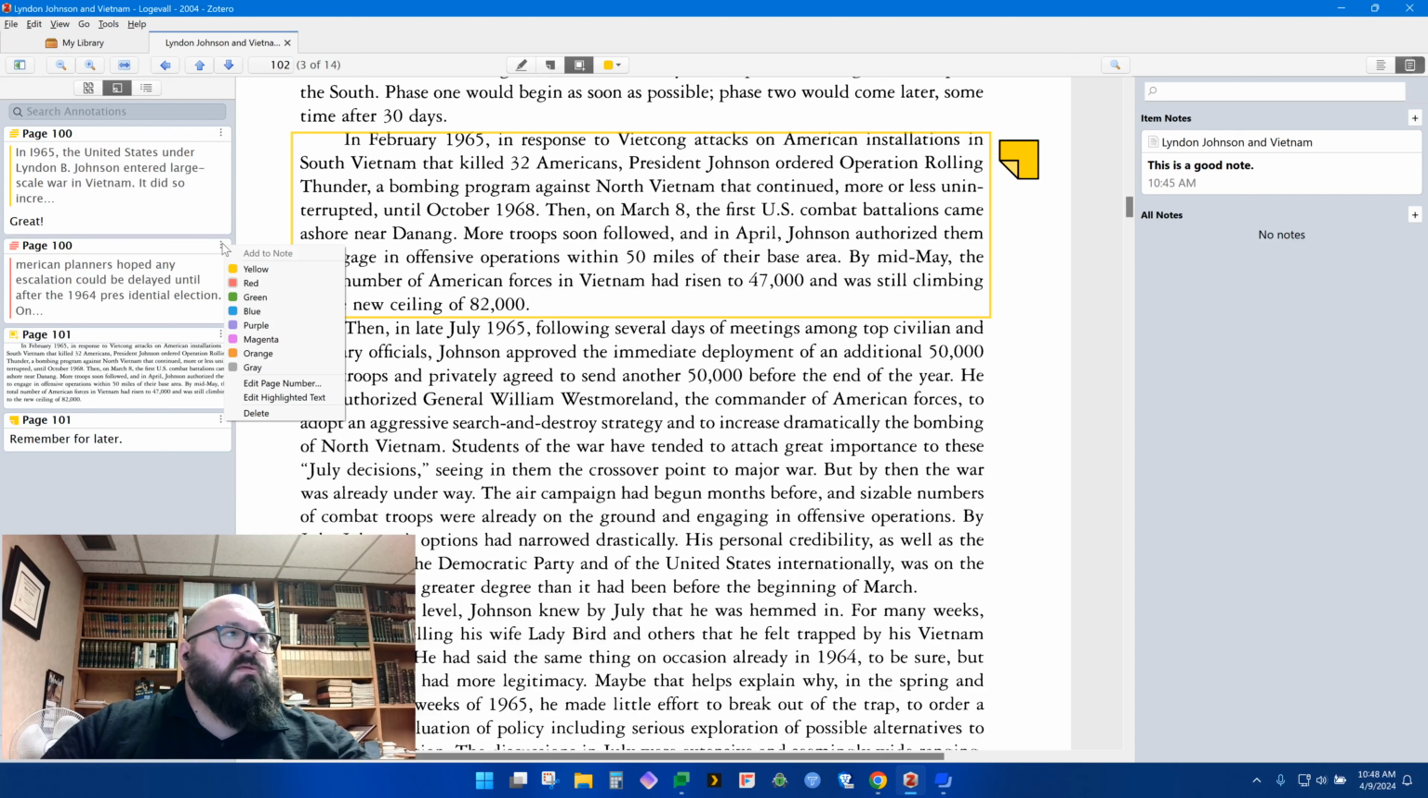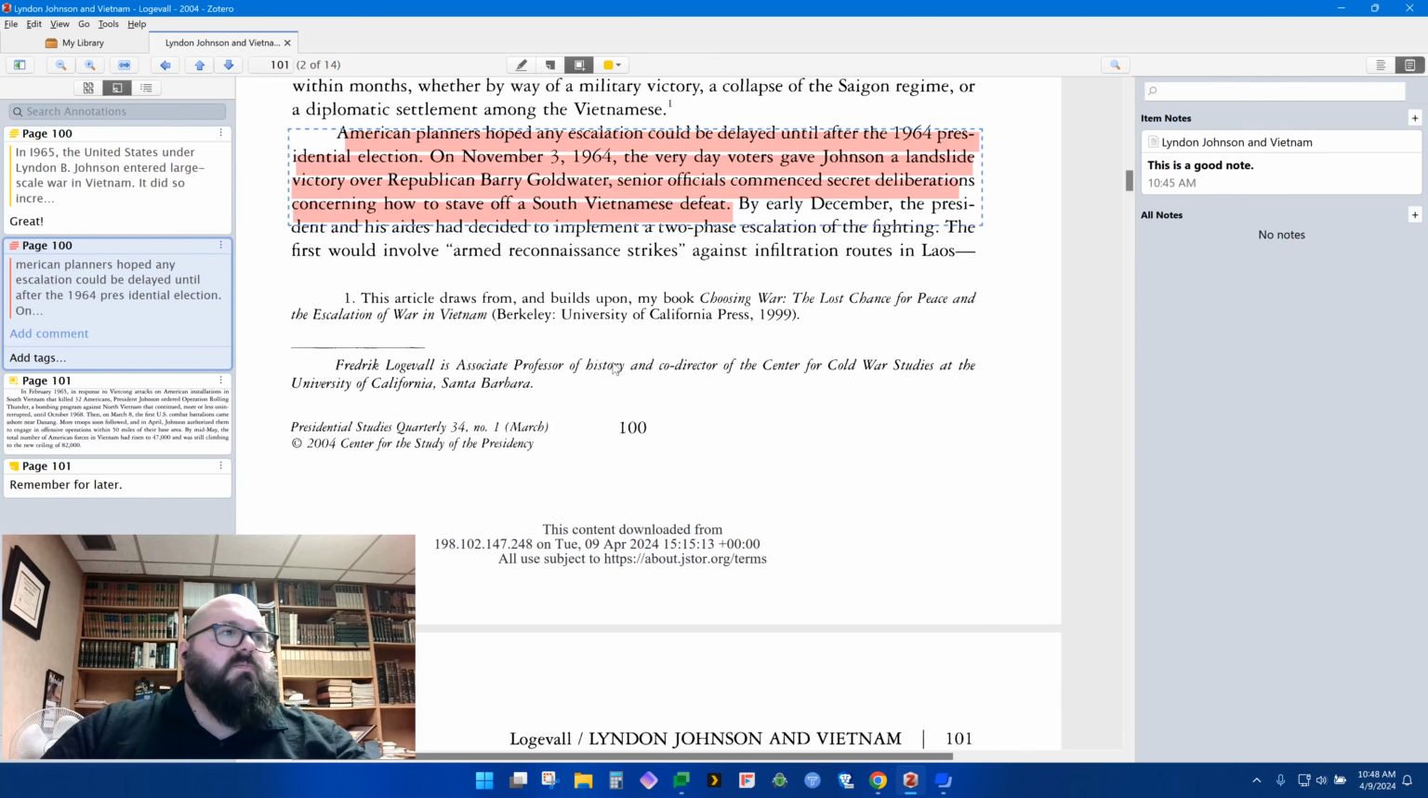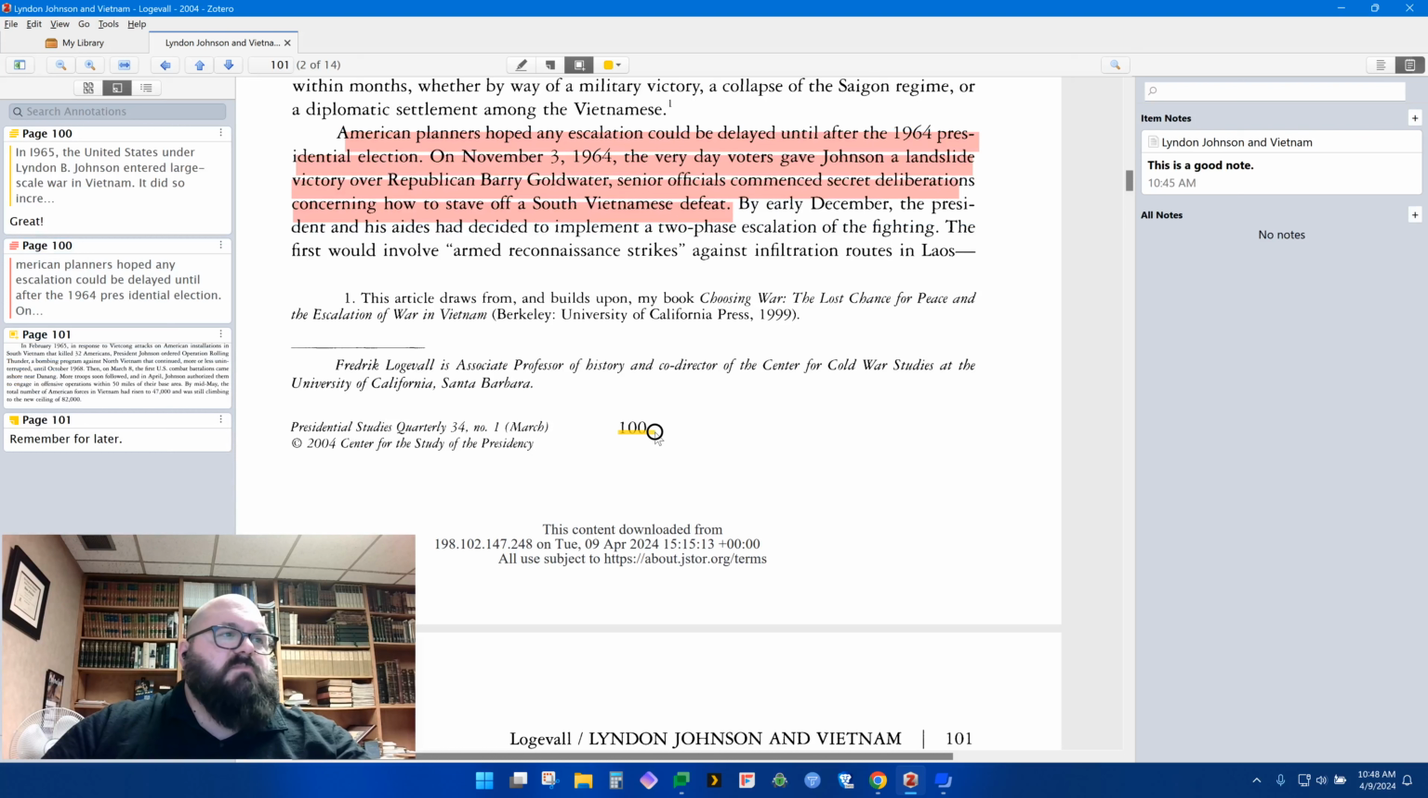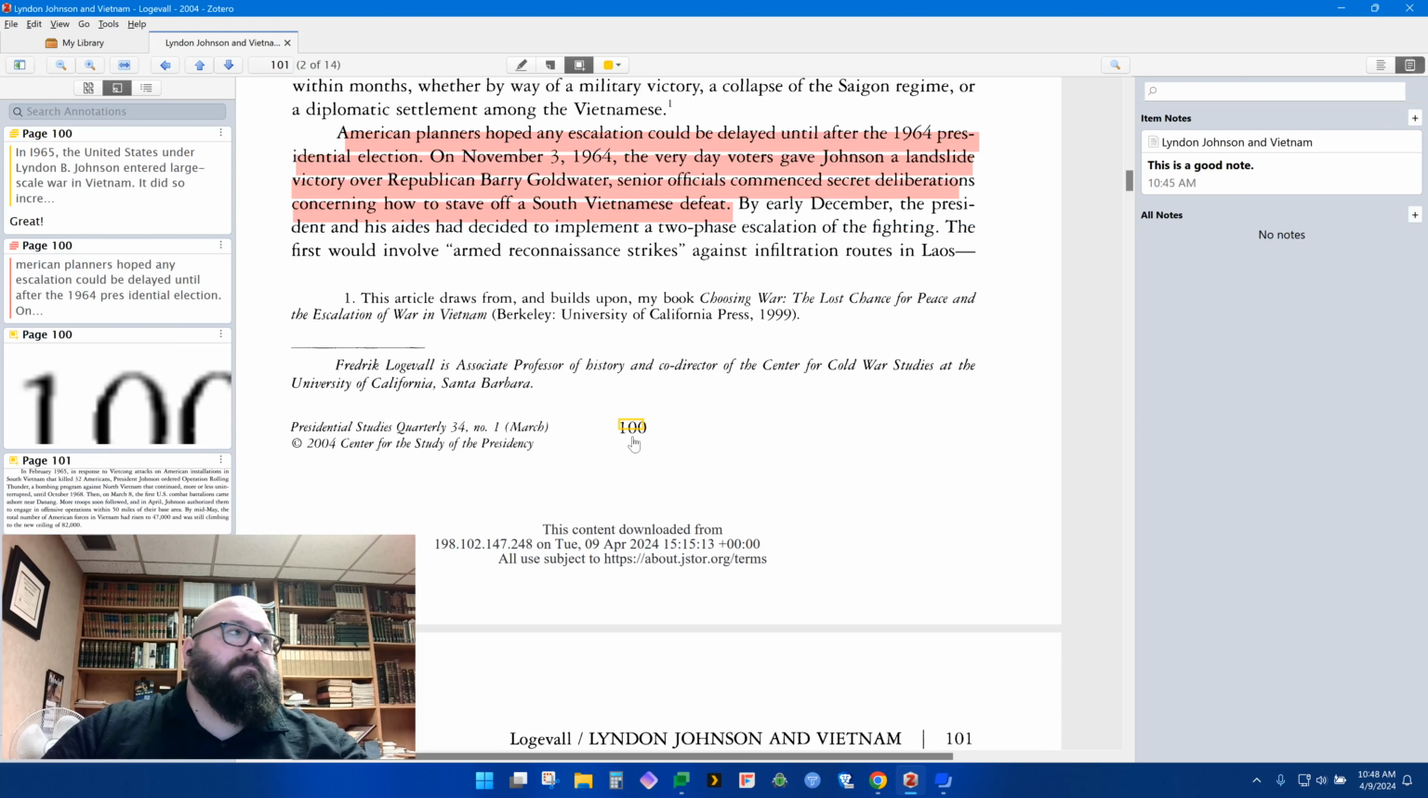Now, one thing, when you click on the little three dots here, you can change the color of your highlight, but you can also edit the page number. Now, each database and publisher is different. In this case, we can see that it says we're on page 102. This is page 100. And if we click on it, we can go back to page 100 and we can see here it matches. All right, it matches that.